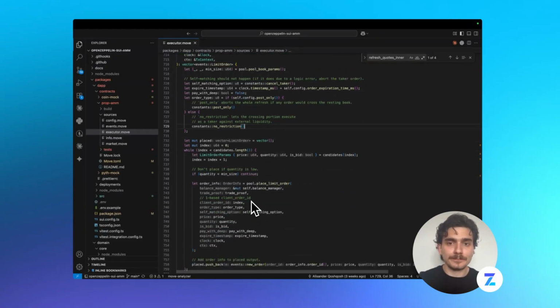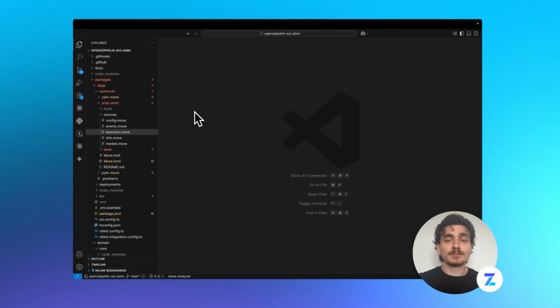And below that, you'll see that any order whose quantity is below the minimum size that's allowed in the pool just gets skipped silently. So a partially funded side doesn't fail the whole refresh. And that wraps the executor.move. Last module we are going to see is the events module.